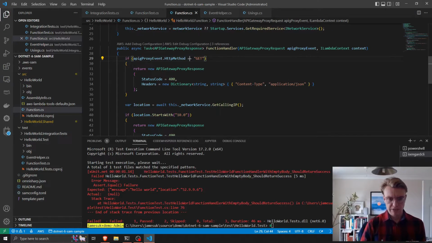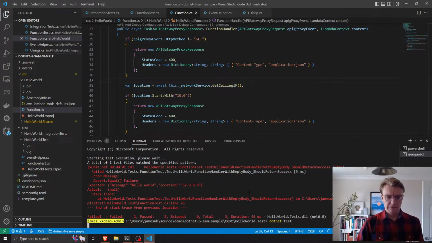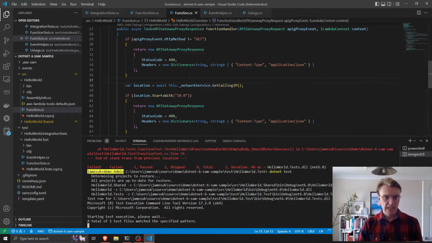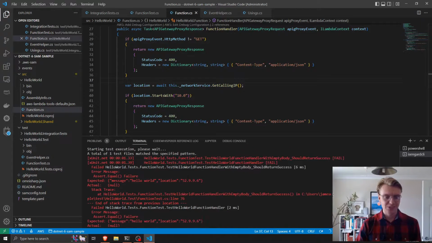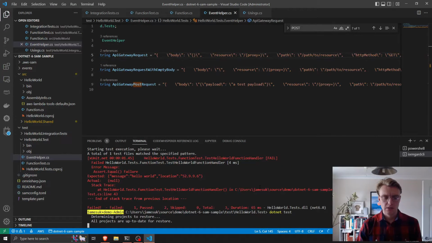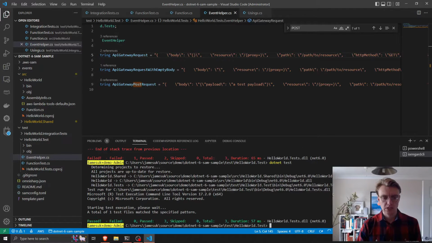And if it isn't a GET, I want to return a 400 error. Okay, so if I test that again now, I should get 3 successful tests. And then the final thing I want to test is, of course, I got 2 failures because my other event helpers are actually making POST requests. That should now be successful because we have got all GET requests.